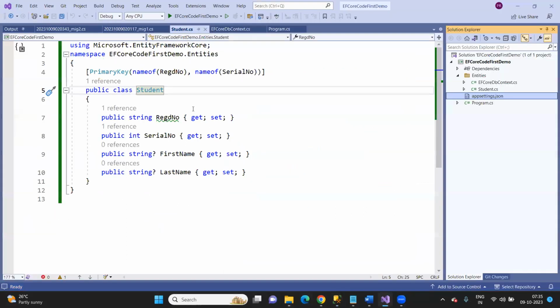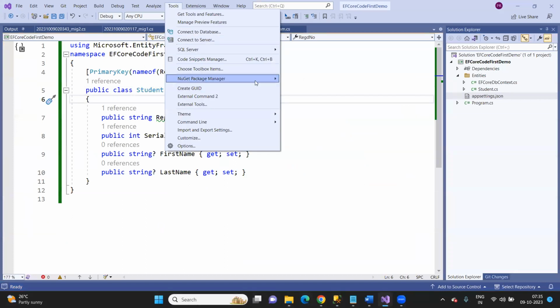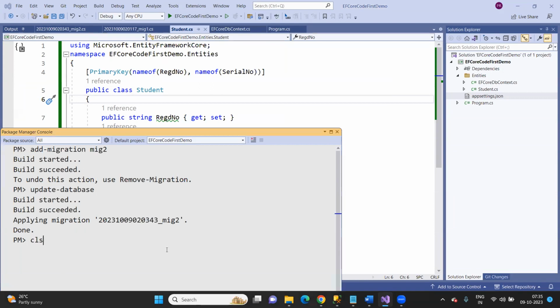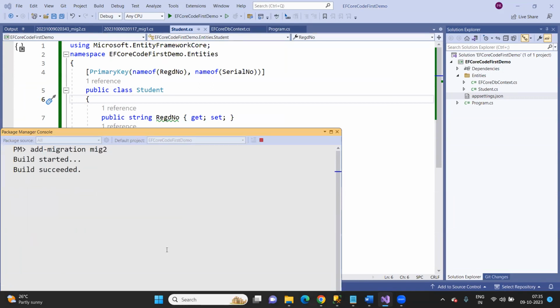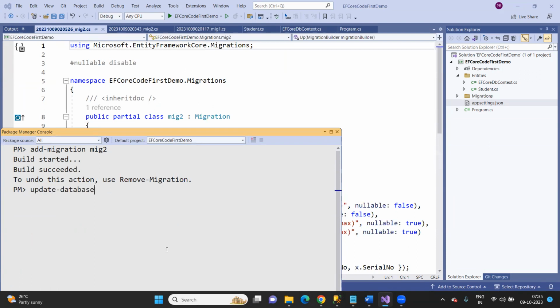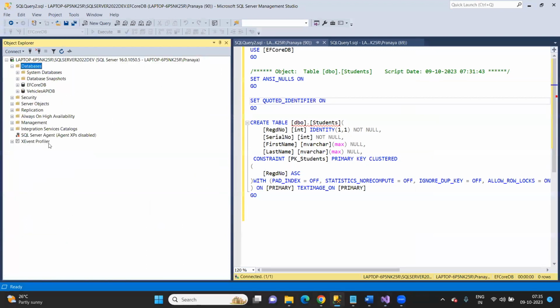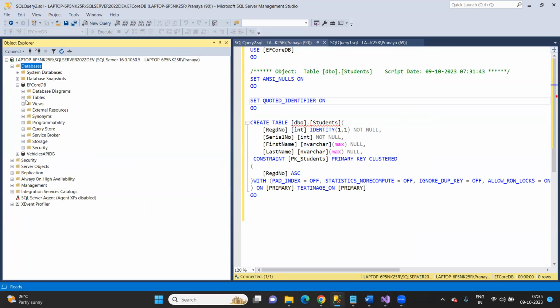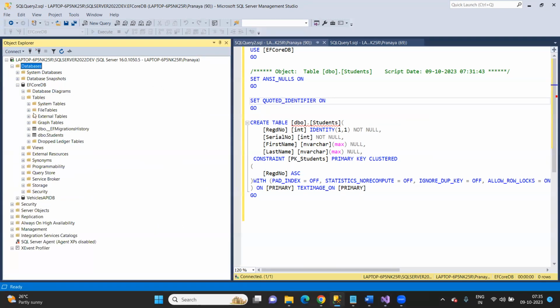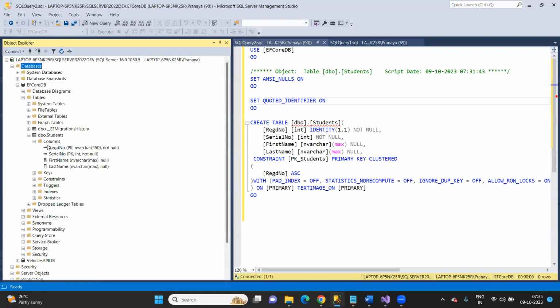Now let me close this one. Open the package manager console. Anything is possible. Now if you check this one, you will see the primary key column is created as a composite primary key. You can see one key is of type string and another key is of type integer. So that is also possible.